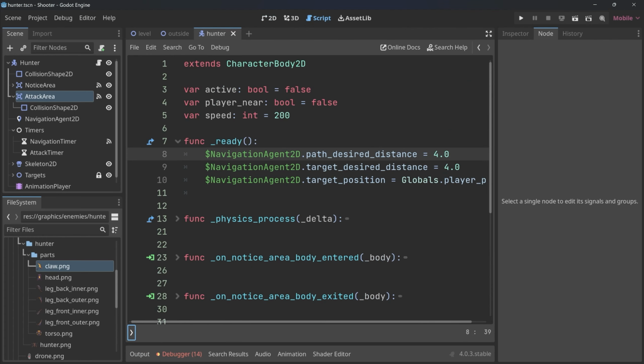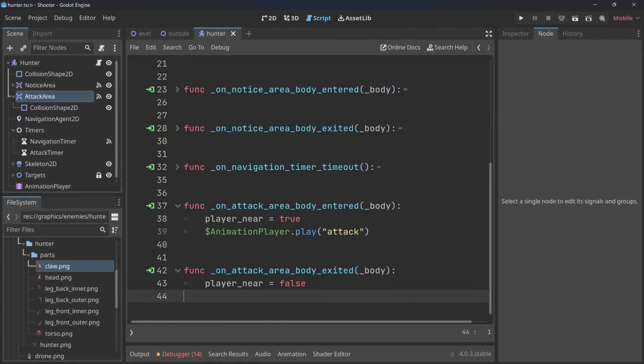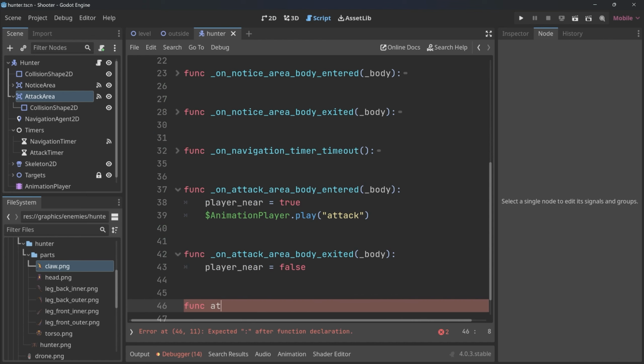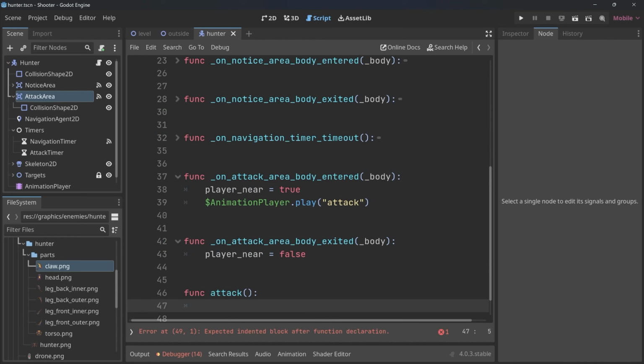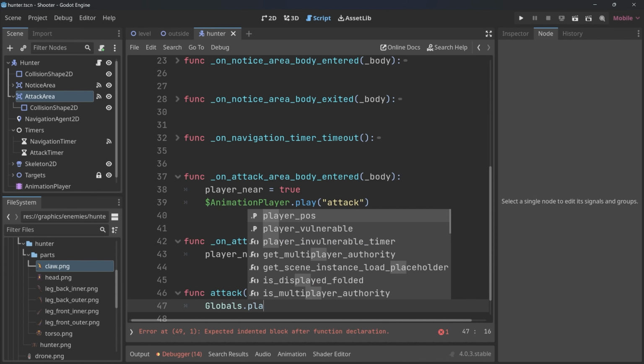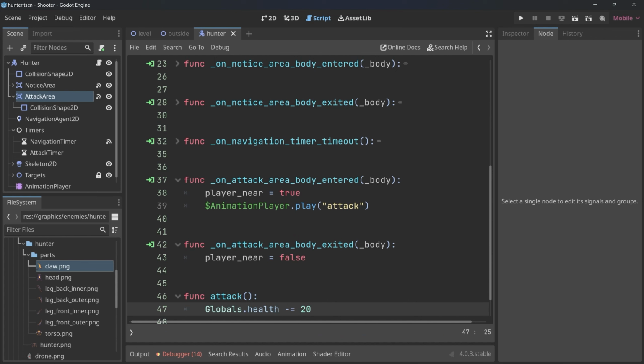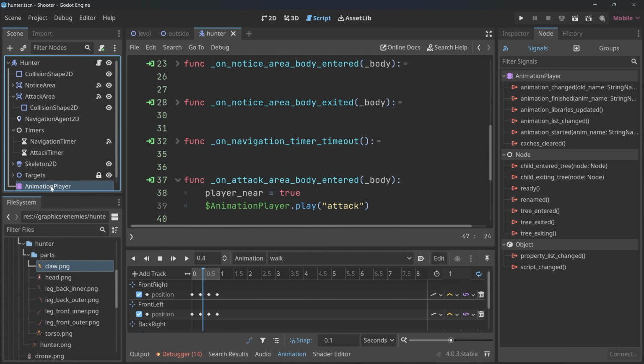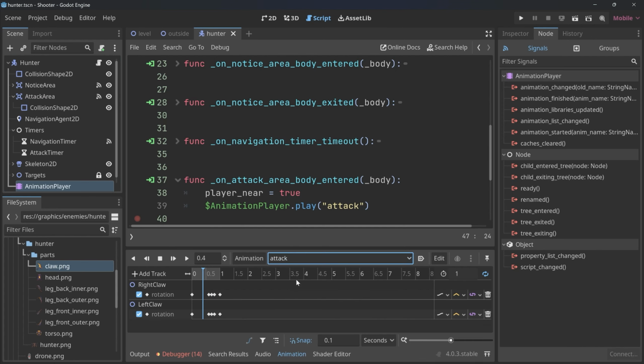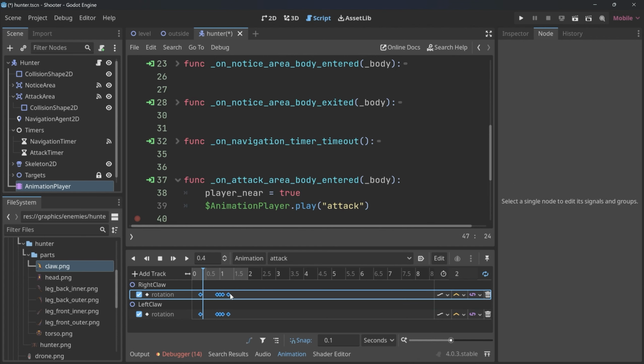Next up then, the hunter needs to have another function that we're going to call attack. If that function gets triggered, we simply want to get globals and the player, not the player position, but I just called this health. And then subtract, let's say 20 points. Now we have to figure out when to call this function, and this happens inside of the animation player, specifically inside of the attack. What I want to do in there is to first of all extend the entire animation to 2 seconds, and then move everything we have so far a bit further to the end.